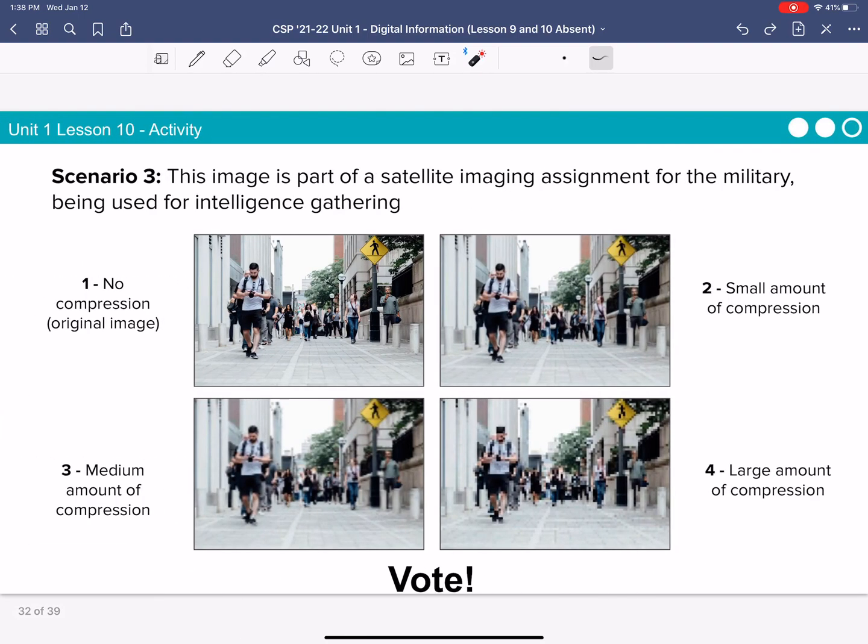Let's go to scenario 3. This image is part of a satellite imaging assignment for the military being used for intelligence gathering. So think about that there. So similar to the last one, right? If you're using this for the military for intelligence gathering, you're probably going to want the details there. So no compression or small amount of compression are probably the correct choices there.